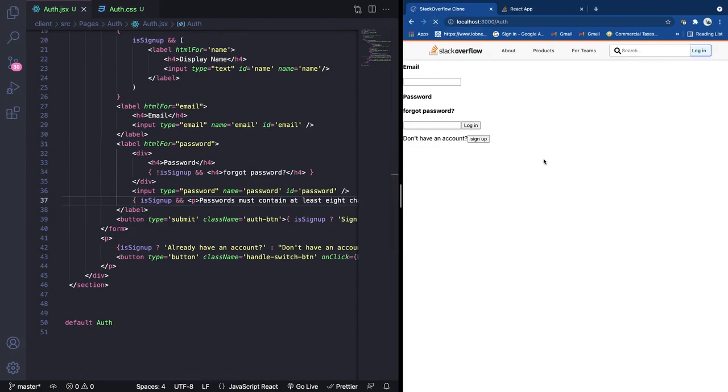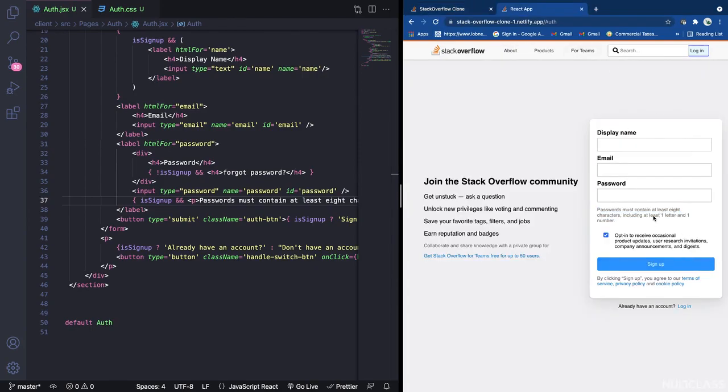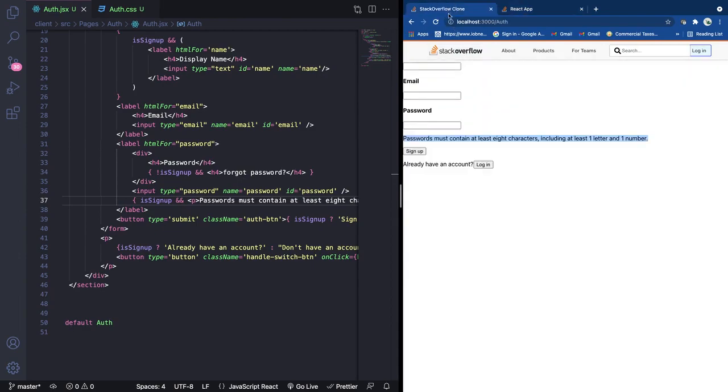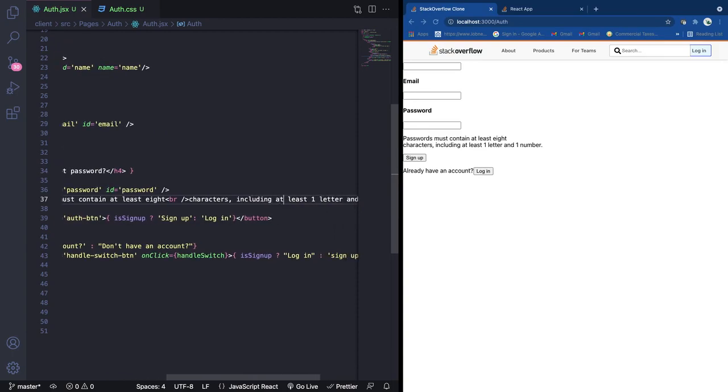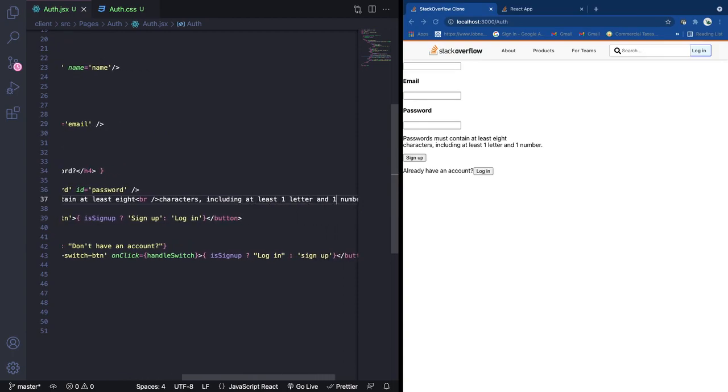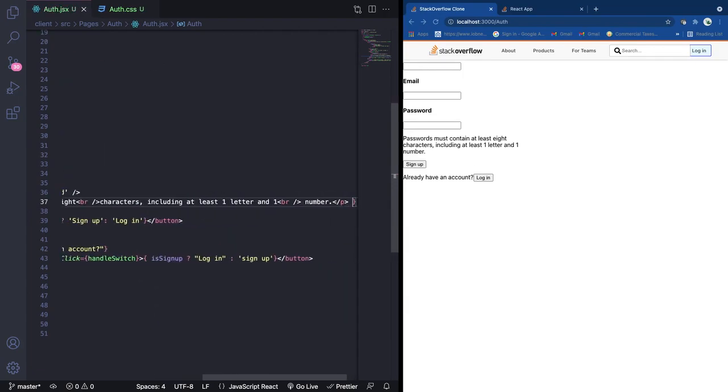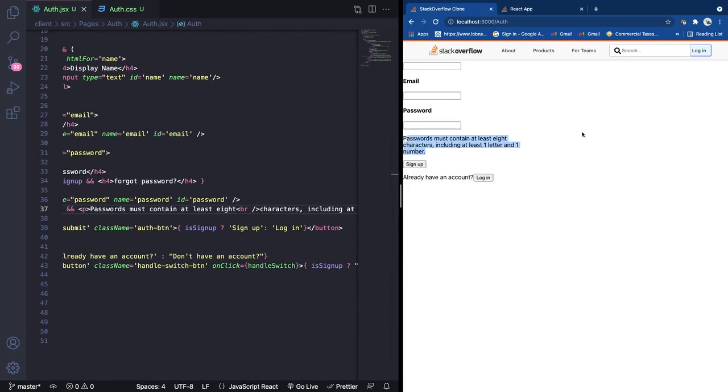So let me just refresh. We will go to the same page. We have a long line here. Here we have at least 8 characters, after 8 we are breaking the statement, and after 1 we are giving a break. So that's what we want to do here. After at least 8, I'm just going to give a BR, then after at least 1 and 1, I'm going to give a BR with a slash, and that's it. We have done here.